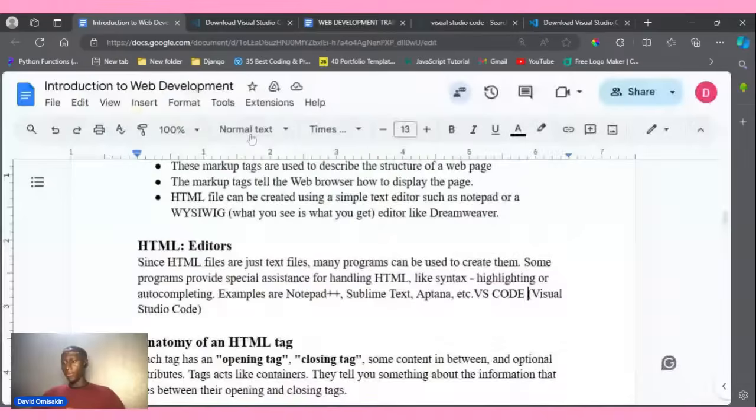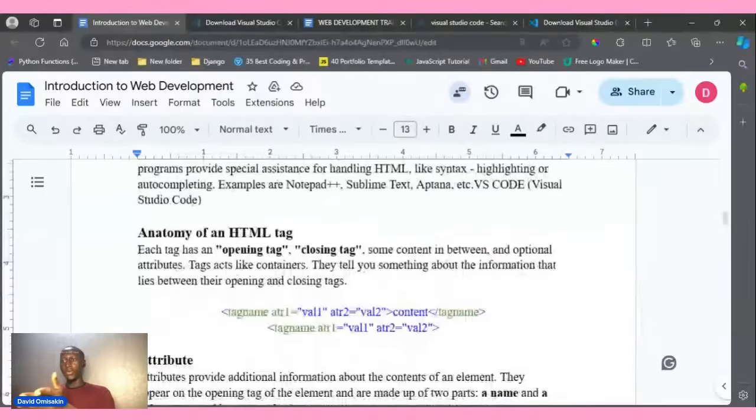Moving on, we've talked about editors. So now the next thing we want to talk about is anatomy of an HTML tag. You know, we said HTML has its own rules that are guiding it. So obviously, we need to work with tags too as well, so understanding the tags too.